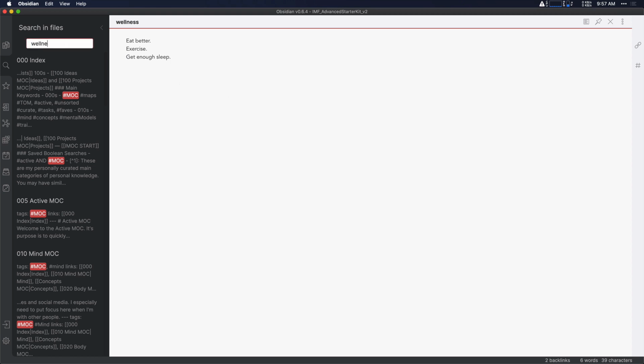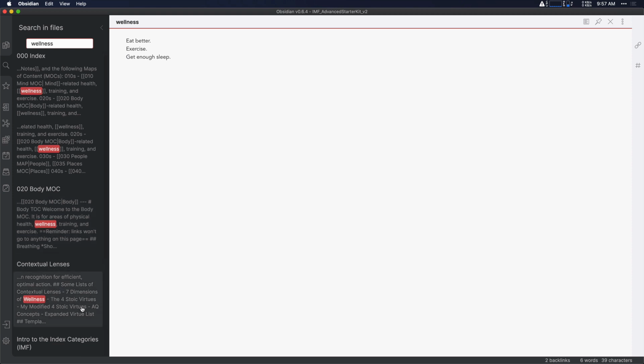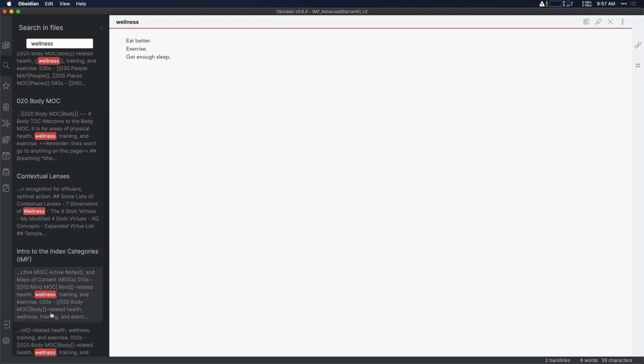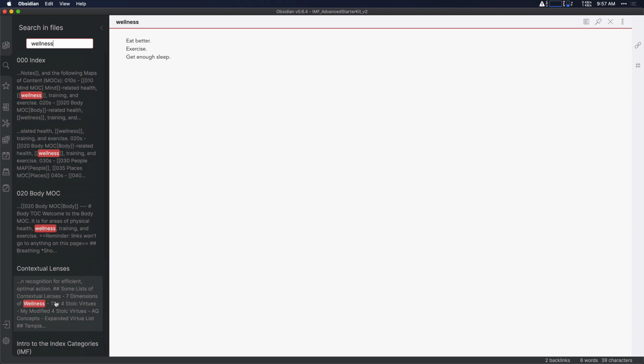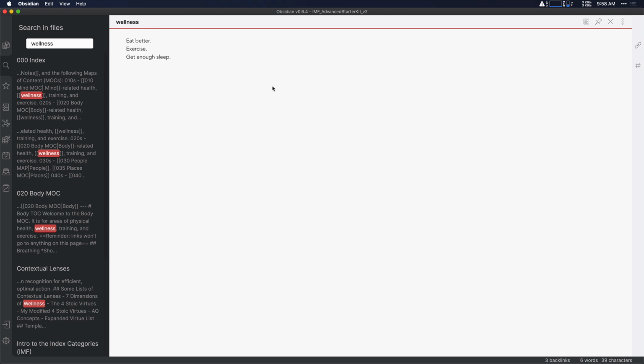Now, if we search for wellness in other places, you can see on this 020 body MOC, we see wellness is referenced, also contextual lenses, this note, and then intro to index categories. What I'm going to do is I'll go into this body MOC, and then I will wiki link this one. Okay, we'll click on that and see it takes us to the same note. That's pretty cool. You can link to the same note in different places.